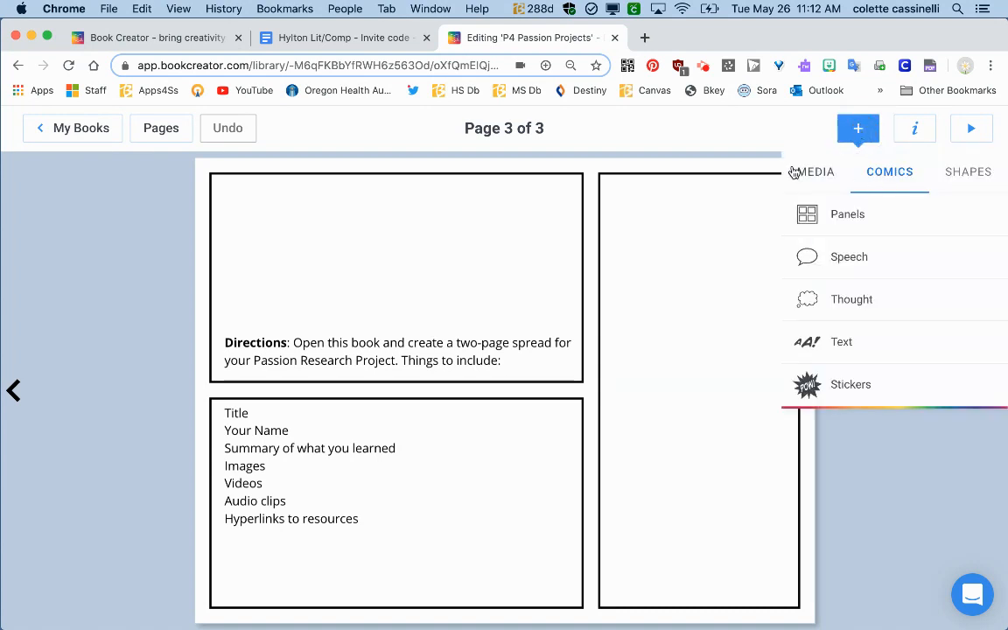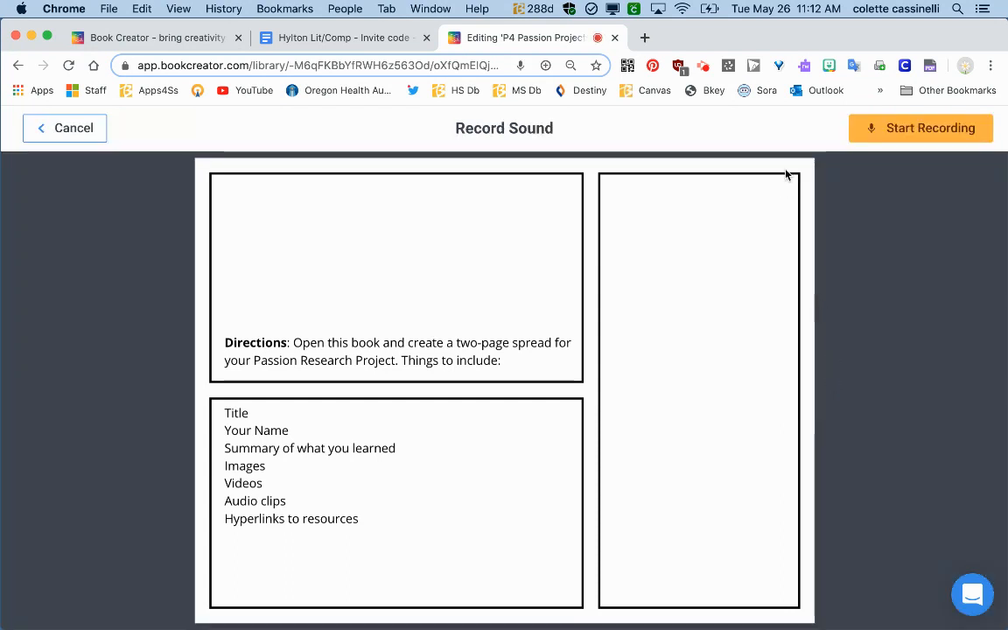So go to the plus, go to media, and hit record. And this would be a great time to talk about your passion, what you learned from your passion project, and maybe put a different recording in each panel.